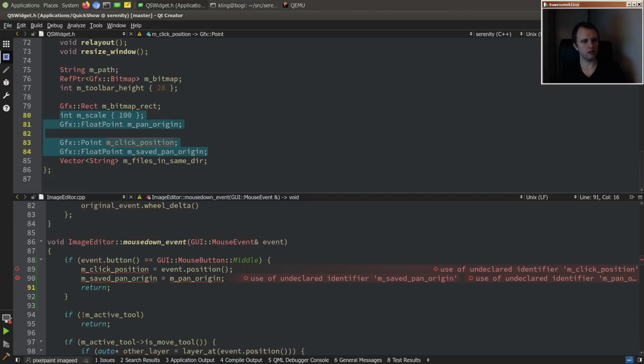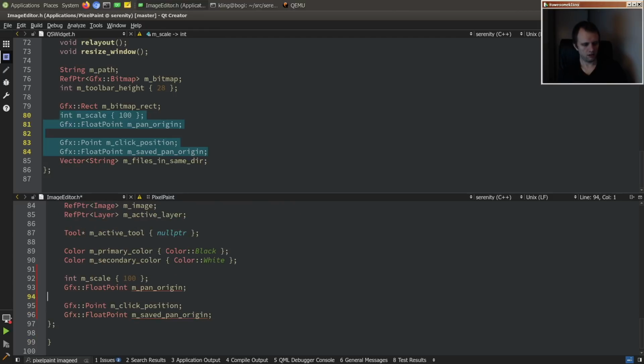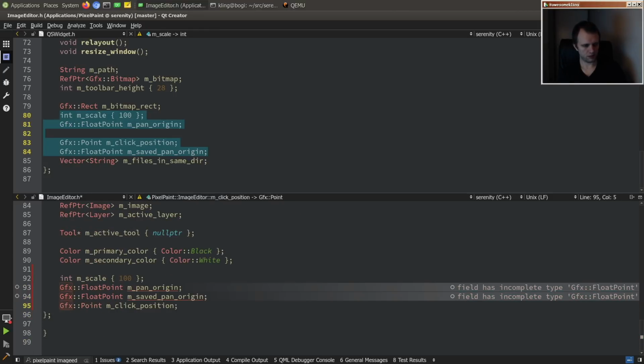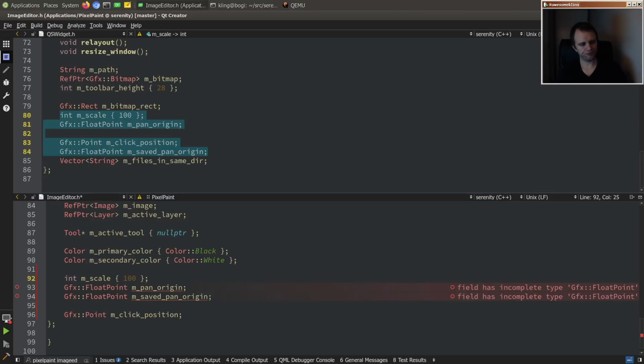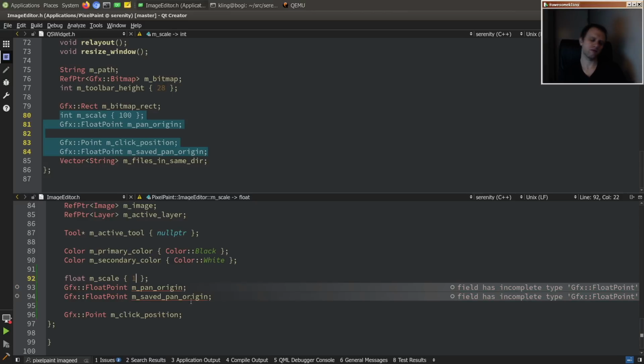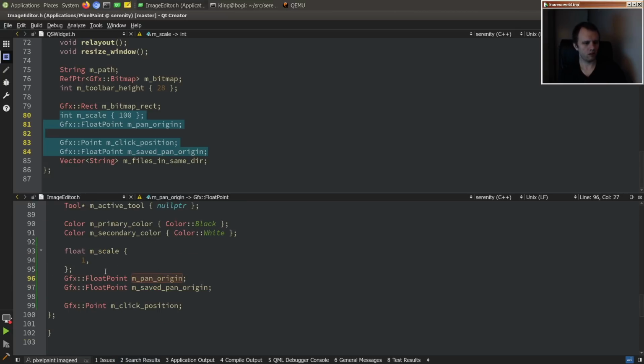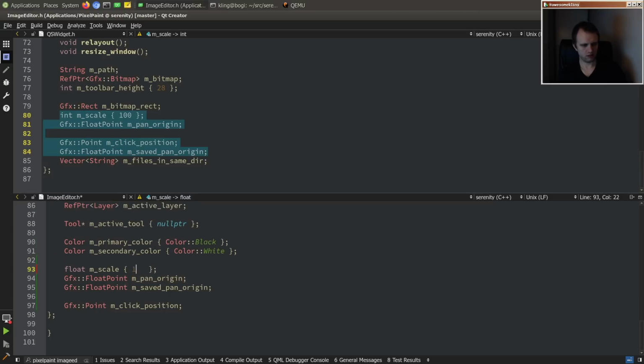So actually, let's copy over these members to image editor as well. What do we have here? Pan origin, save pan origin, scale. Maybe we should store the scale as a float because we're gonna be scaling with it all the time anyway, so we can do it like this. It doesn't seem important that the scale is an integer, rather than for presenting it in the UI. But anyway, let's do that, and then I guess we need the float point. Okay. And oh, that looks so weird. How did I even do that?